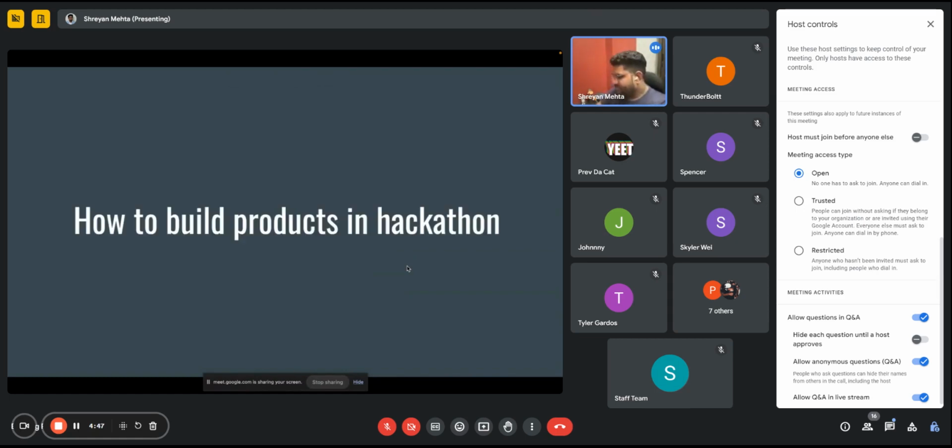So today's workshop won't be very deep. I won't be showing you a lot of code, since you might already know some parts of it, and I don't want to bore you. It won't go into that much depth in today's talk. So the topic is how to build products in a hackathon, right?